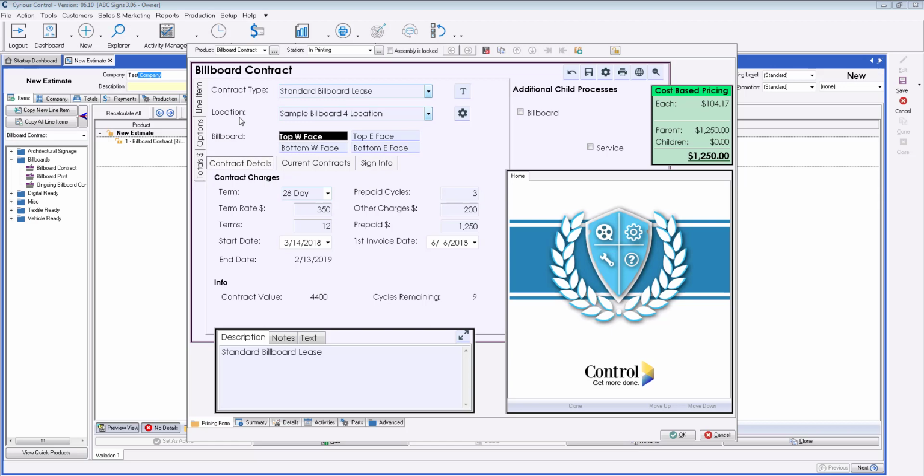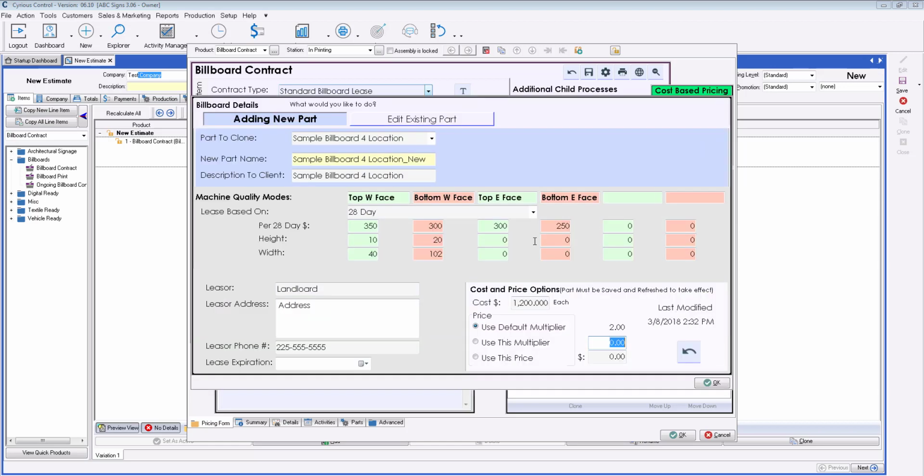Now, if we look at the setting up of the location, so this billboard location, here it wants to know the name of the location and the description to the client. This is often just an address of where this sign is. It may be an address and something else because it already knows based off the sign.